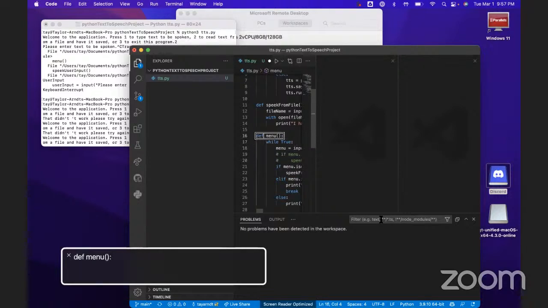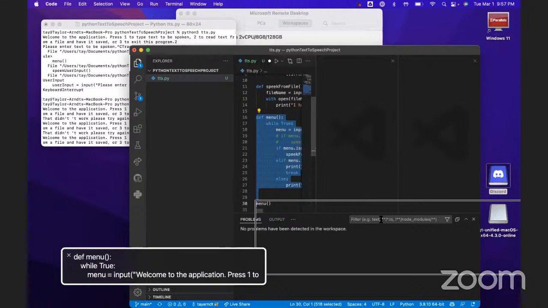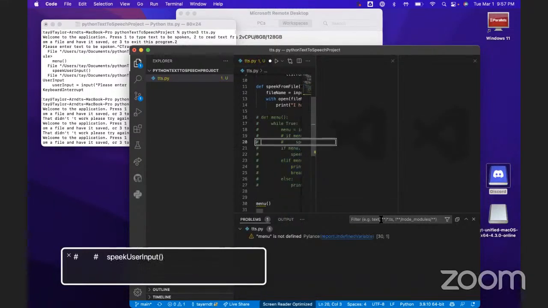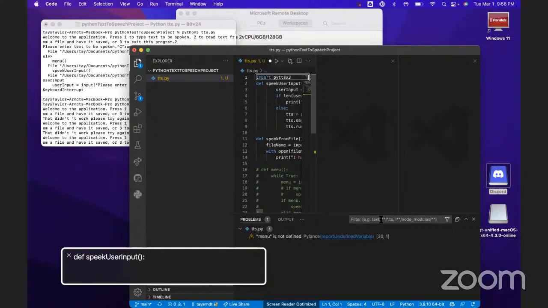So here's what I'm going to do. I'm going to show you guys a little bit of a trick. I'm going to comment this menu out. Command question mark, control question mark's your friend. Now I'm going to go up to this first function, and I'm going to say speak from file. Make sure this other function works first.